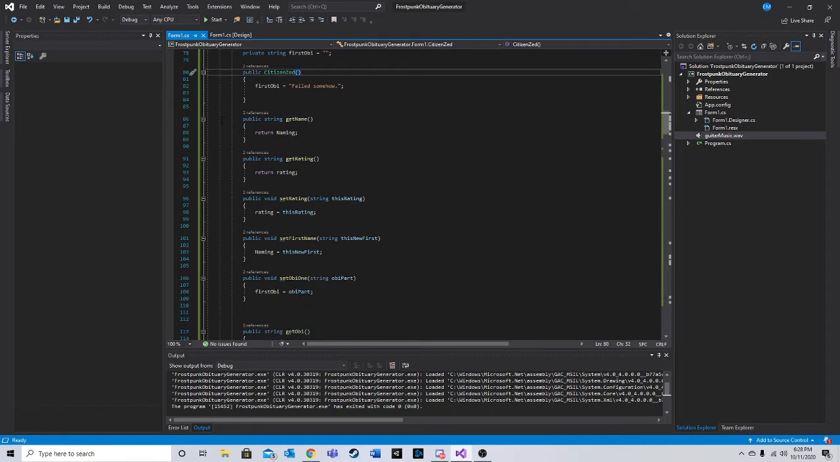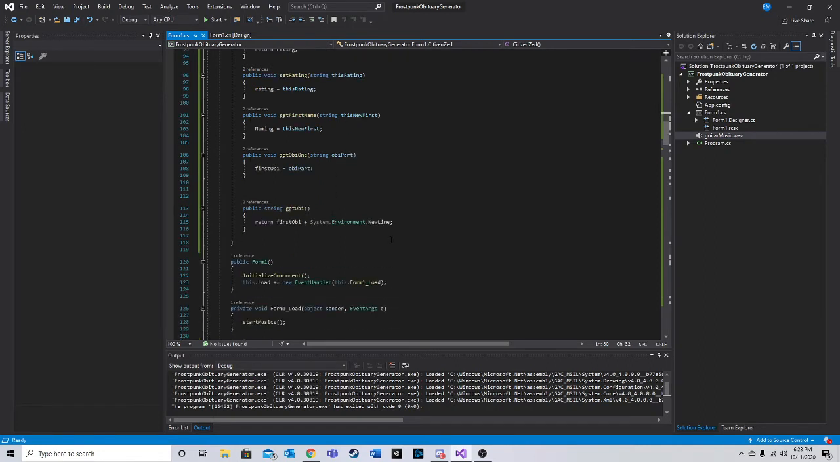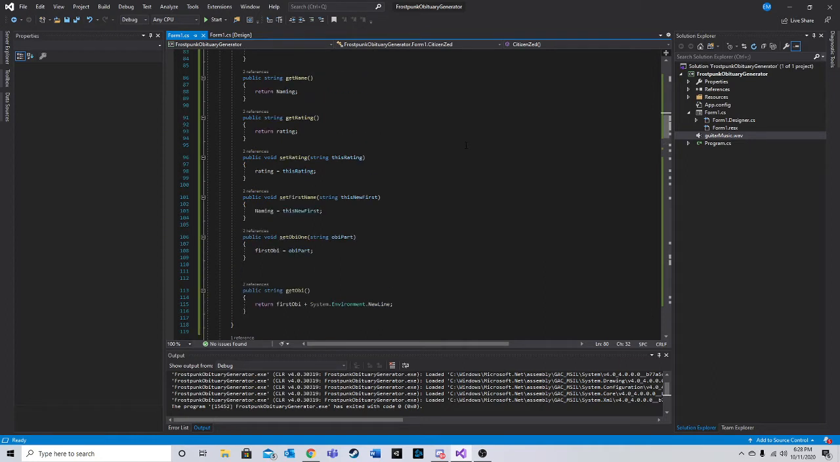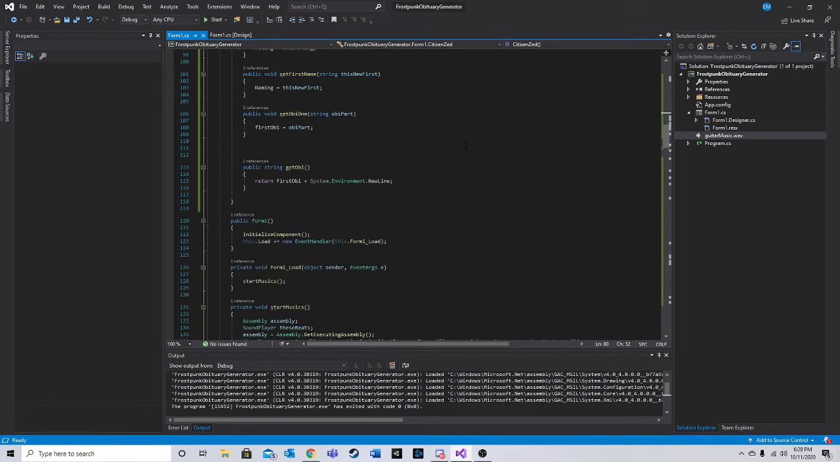The gets are get name, get rating, get OB, and the sets are set rating, set first name, and set OB. So I have three get-set pairs and no methods within the actual class itself other than the gets and sets.